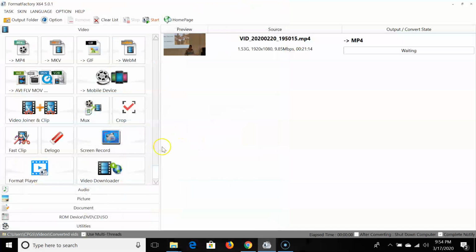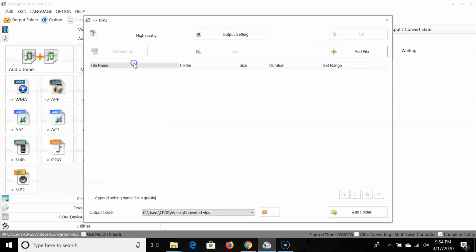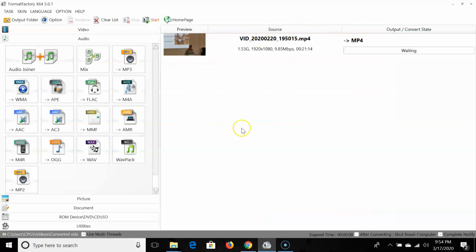There are many other kinds of files you can convert here. So say for example, I had an M4A or a WAV audio recording, a WAV file, and I want to convert it to MP3. I would do the same as I did with video. I want an MP3, I click MP3, I go and find my file, it will display here, I click OK, and then it will convert.